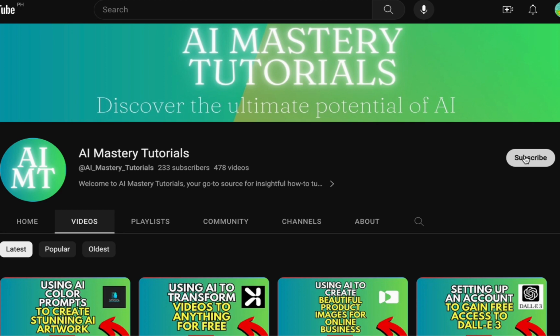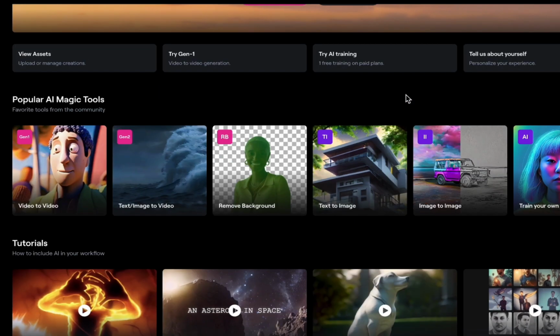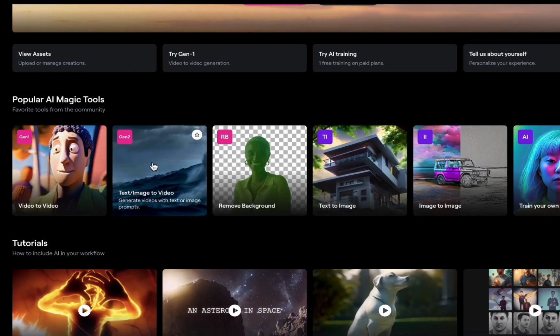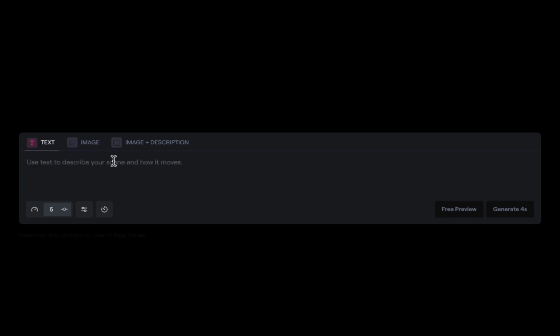Now, let us begin. First, let's get started by navigating to the Gen 2 Magic tool. Here, you'll find a simple yet powerful prompt box where the magic happens. All you have to do is type in what you want to generate. For instance, let us say you want a video of a tree on a deserted island.